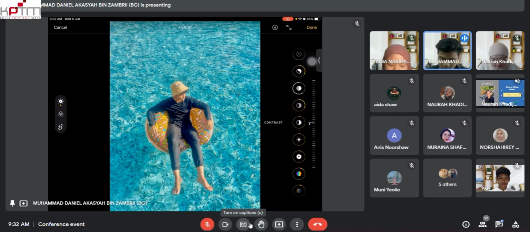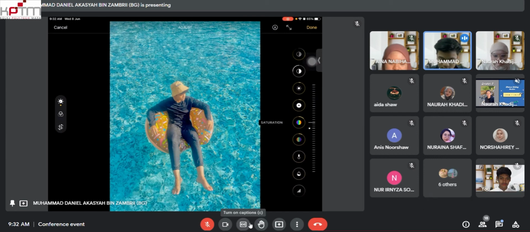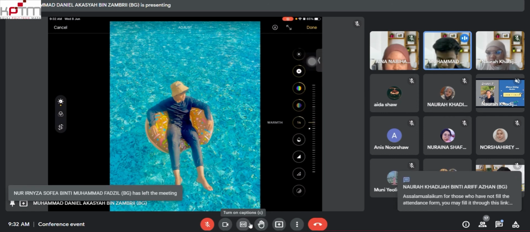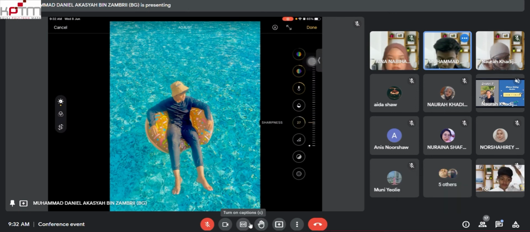So go to contrast. Contrast negative 25. And saturation is 26, 29. And I'll go to the warmth, go to 18 something like around that. Okay, and let's go to sharpness. I will turn to 30.